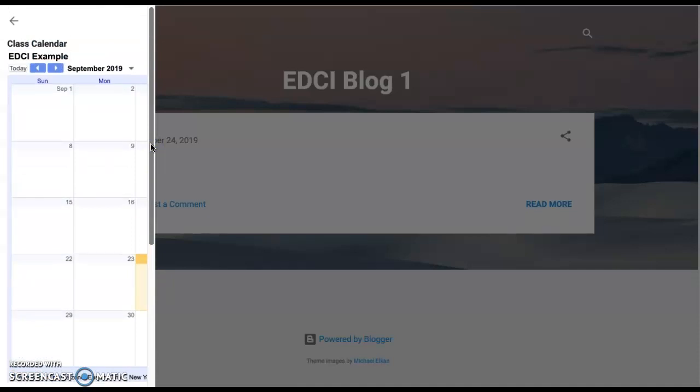So that's, at least for this tutorial, that's all we need to do for our Google Calendar to get it created and embedded into our class blog.